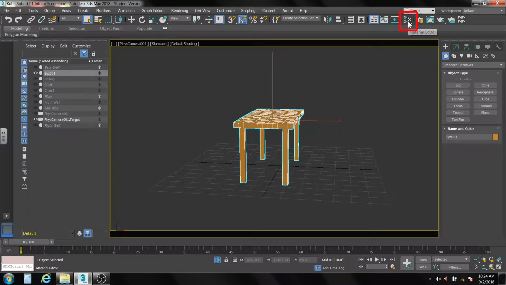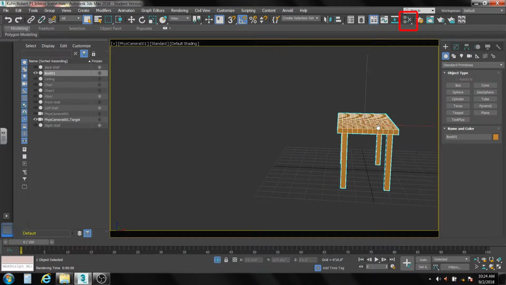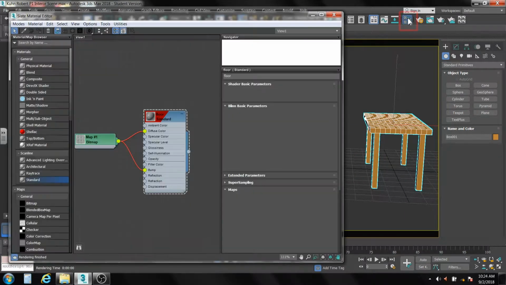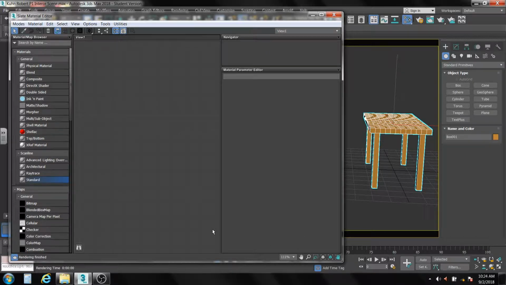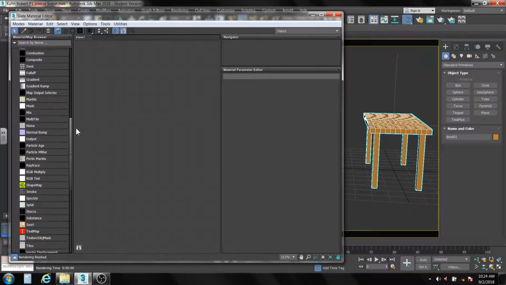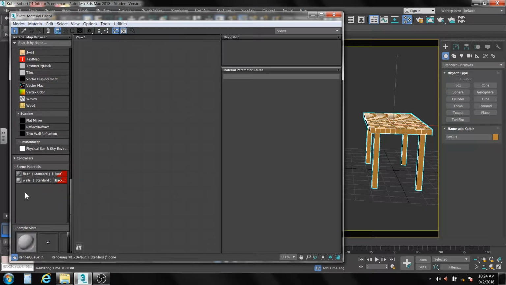So we're going to go over here, put this over here so we can see it, to our material editor. And I don't need this anymore, so I'm going to delete that. Don't worry, it hasn't gone away. If you slide down here, at the bottom you'll see the different materials that we made. And look how nice it is that we labeled them. We know which one's for the floor. We know which one's for the walls.